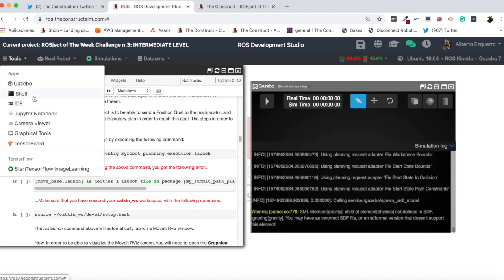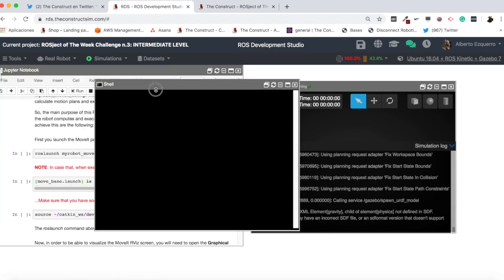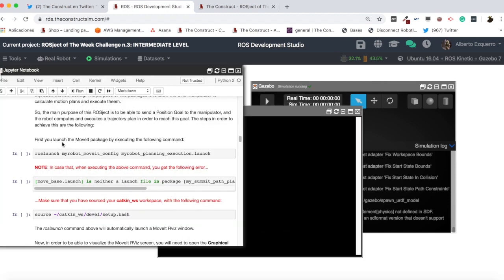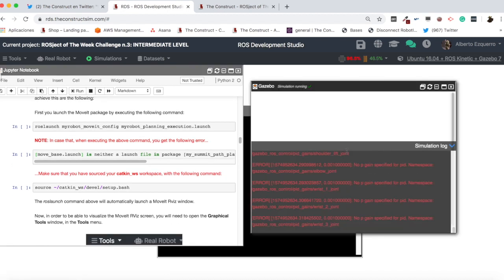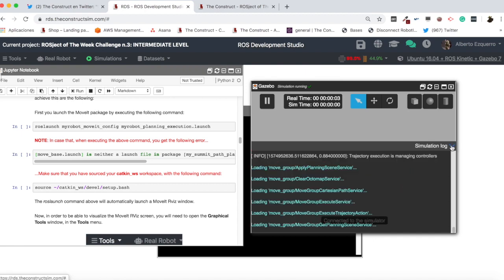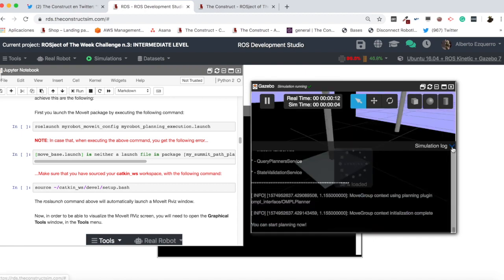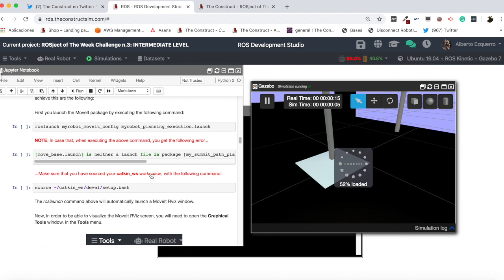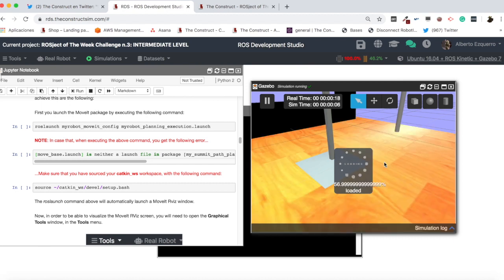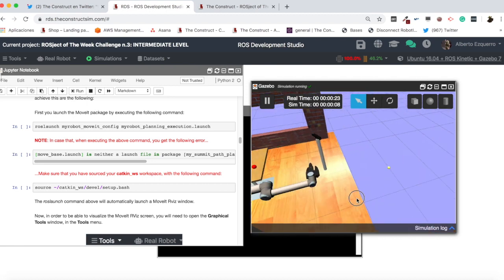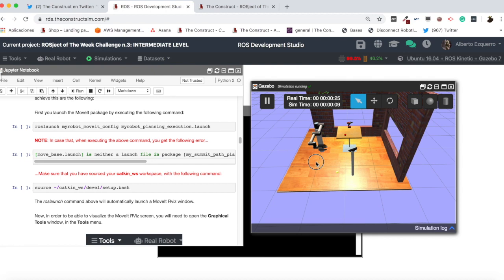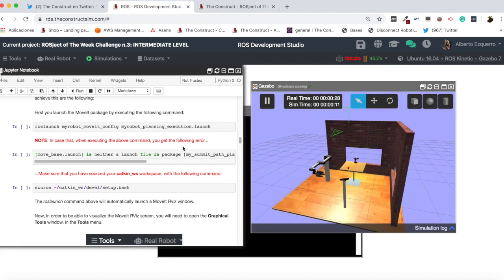For this, we are going to open a shell. There we go. The first thing will be to launch this command here in order to start MoveIt, basically. So let's wait here. Okay, this is finishing loading. Excellent. Once this finishes loading, we are going to start MoveIt. Let me change the camera here to show you the full simulation. As you can see, here we have the robotic arm. And so let's launch this command here.